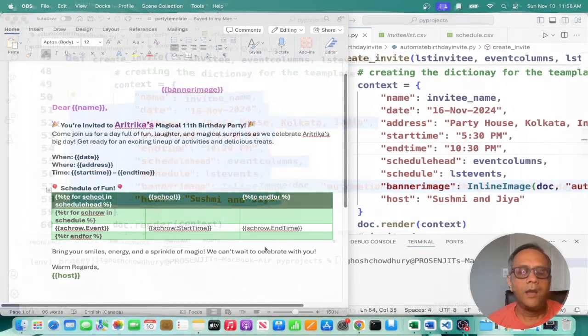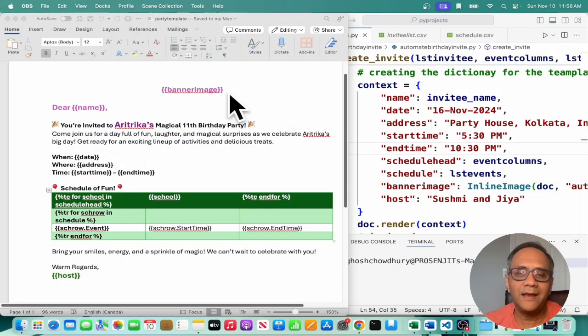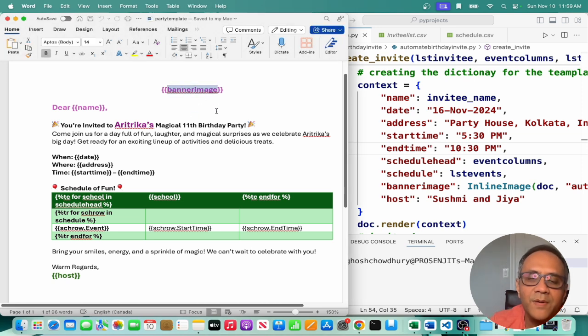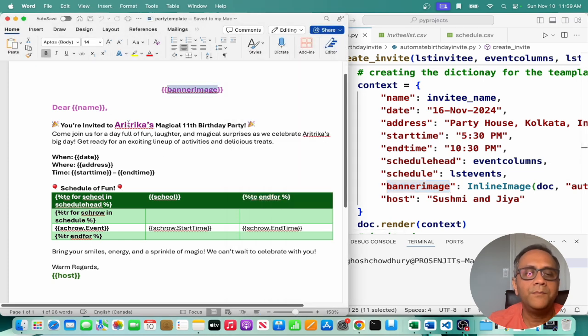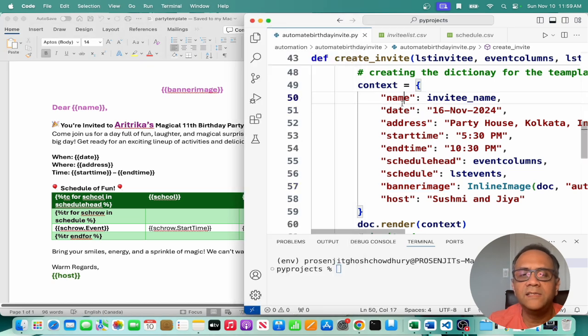Very interesting. I open this template on the left-hand side, and on the right-hand side I have the dictionary in the code with me. If I compare these two together, then it will be very clear to you how it's happening. If you see, all the variables here are basically the keys of this particular dictionary. In this context dictionary, I have a banner image key, for putting the image in this particular template. So that is the key. Then name, date, address, start time, end time, host, all are different keys in this dictionary. So hope this is clear to you.